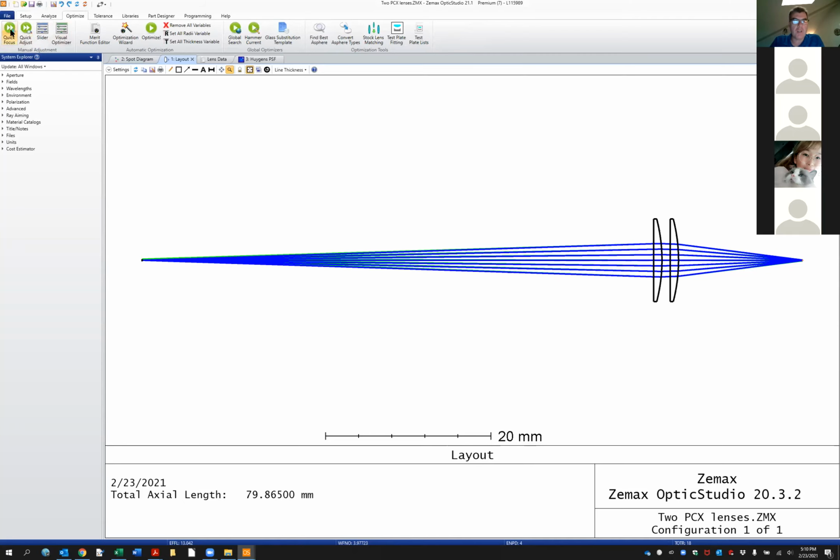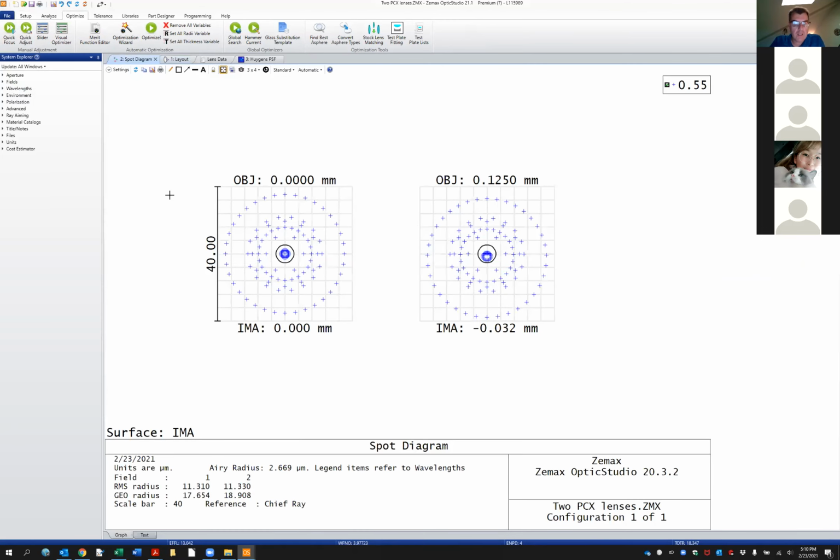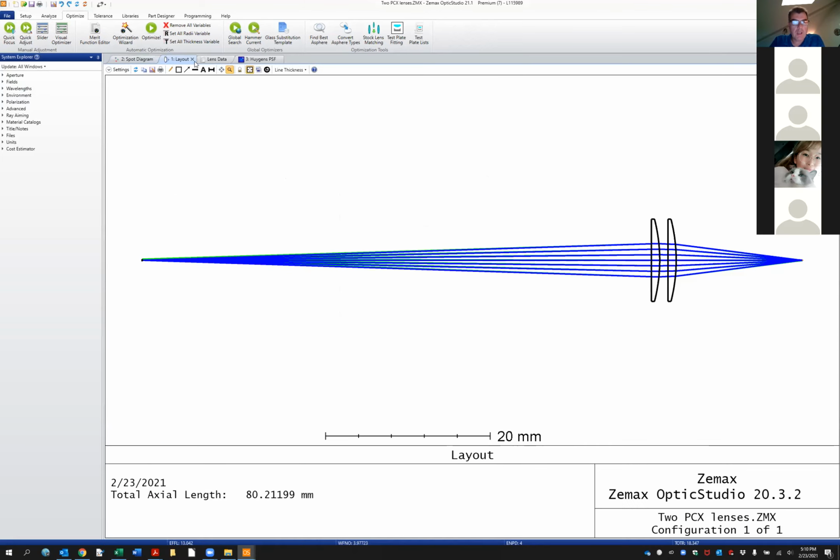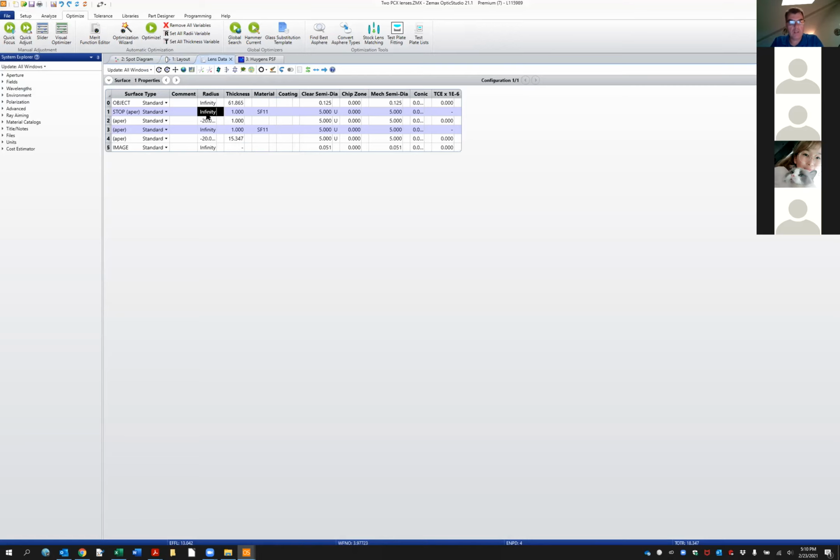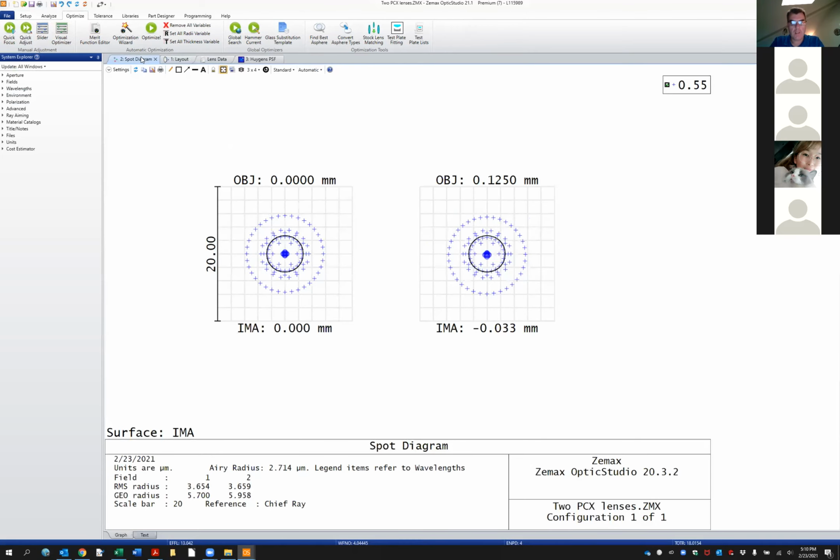I'm going to start by just making sure everything is in focus, and we're going to check our spot diagram. And we get 11.3. And then I'm going to flip the lenses, and do another quick focus, and check our spot diagram. And it's substantially smaller.